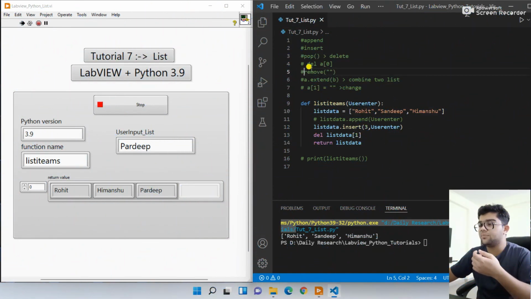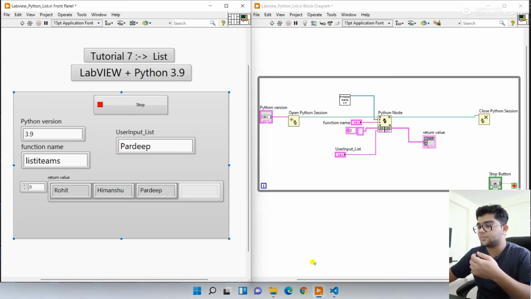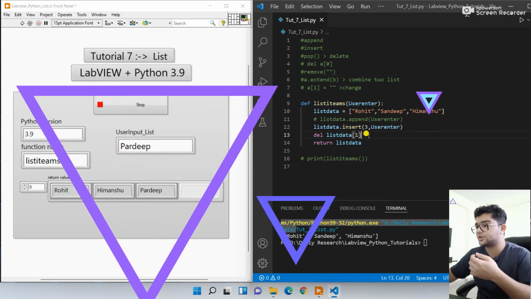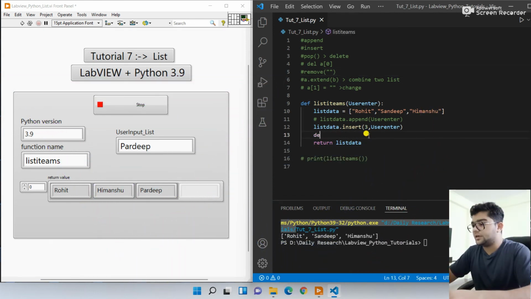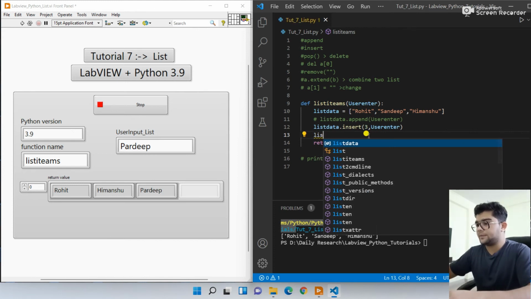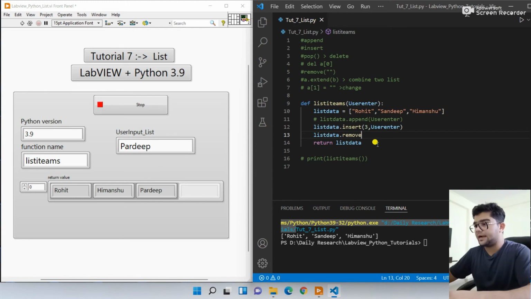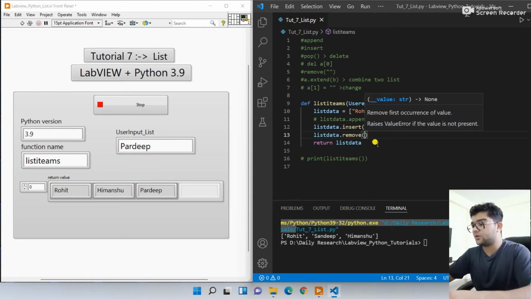Let's come to remove, how it works, remove. Now let's stop this one. Okay, now we use remove. Now let's delete this one, and right now I'm at here, list data dot. Now we need remove, and in the remove function we need to enter what you want to remove.